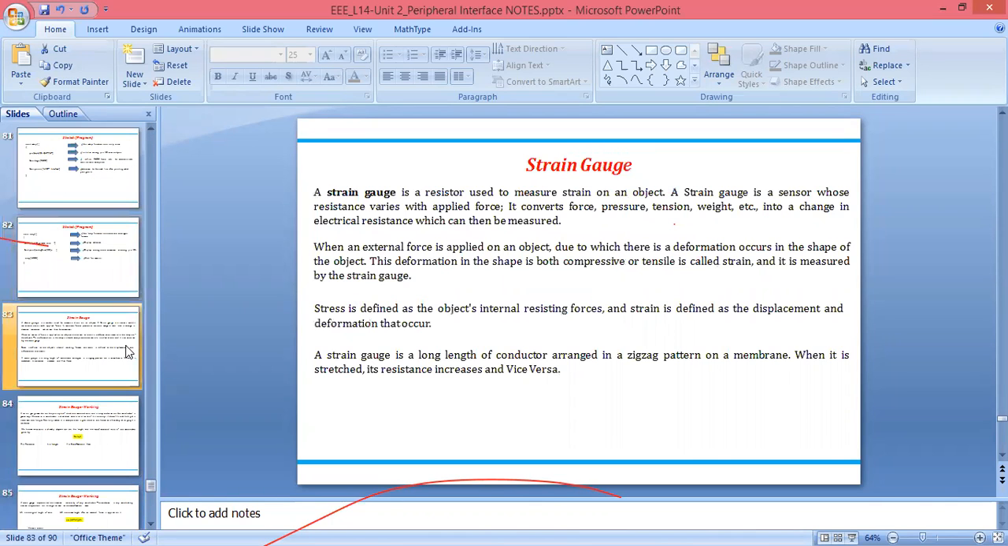Now we can see strain gauge. So strain gauge is a resistor and that is used to measure the value of strain on an object. Strain gauge is a sensor whose resistance varies with applied force. What is the use of strain gauge? This strain gauge can be used to measure the value of strain, and strain will be because of force or pressure or a weight.